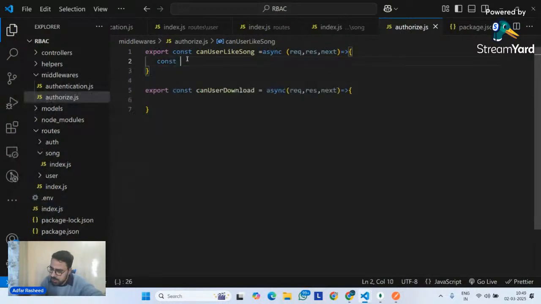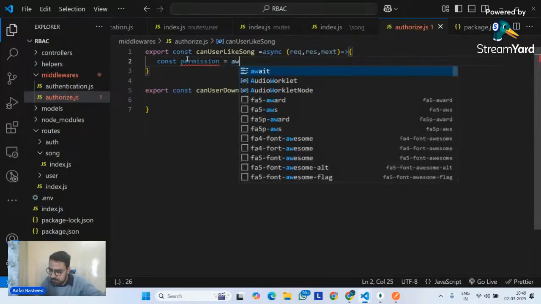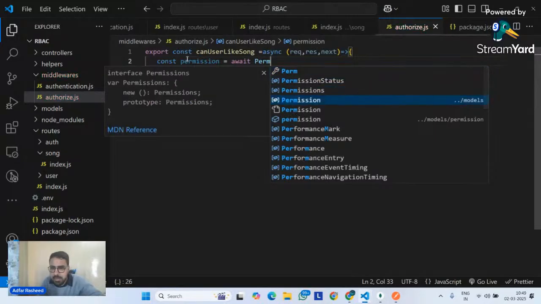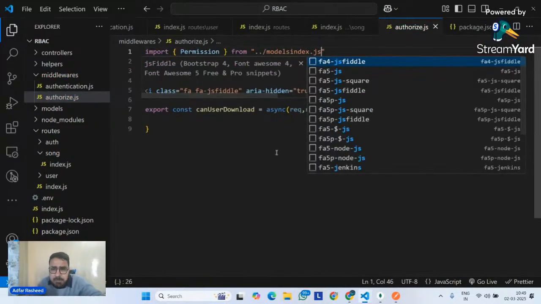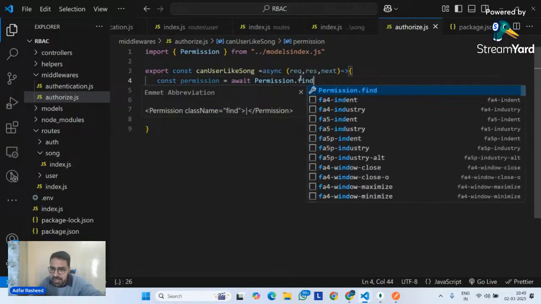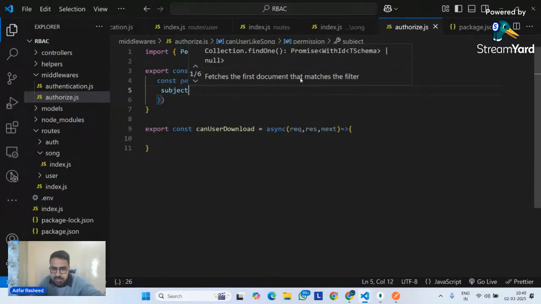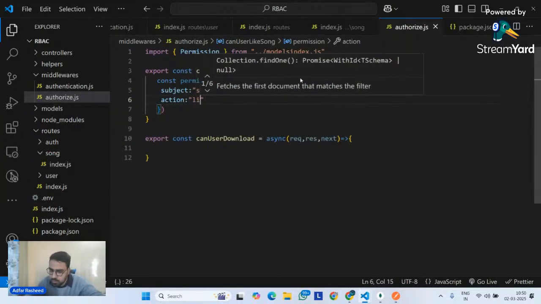I will simply say const permission, because I know what permission I am looking at. So permission is equal to await on my permissions, on my permission over there, like this /index.js. Please go and find. What am I going to find? I am simply going to find one because there's only one action related to like. So let me use findOne, where the subject is equal to song, and then the action is equal to like.